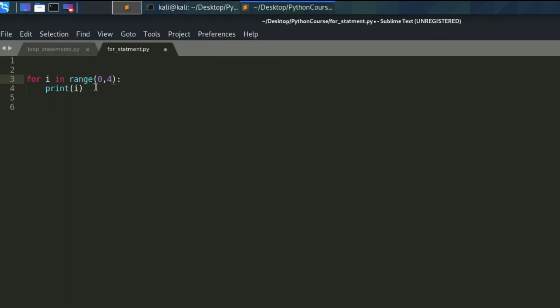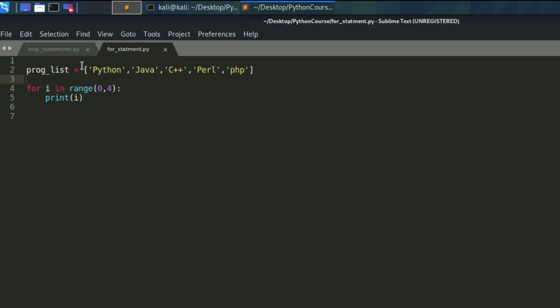Now, let's use this for loop to print the content of a list. If you don't know about the list data type, just check the last video that I made. It's the second video in this course. So let's create a programming language list and call it prog_list that contains some programming languages. Now, using the for loop, we want to print all the items of the prog_list. So for e in range 0, 5, because our list contains 5 items, colon, and print prog_list e between square brackets.